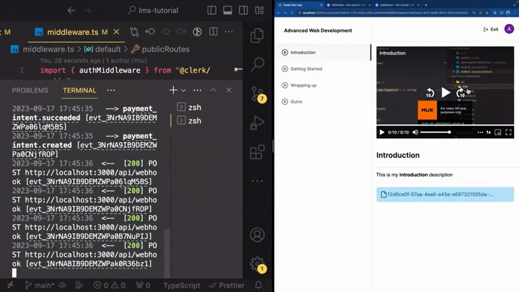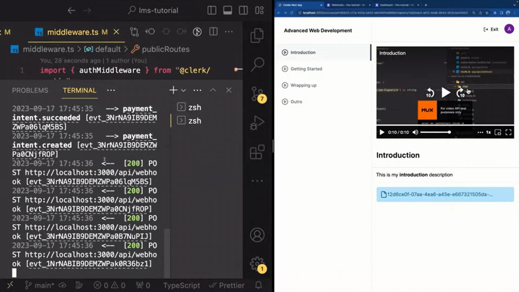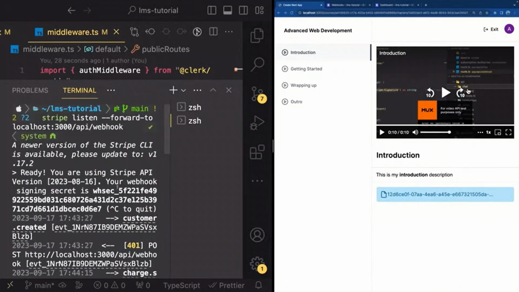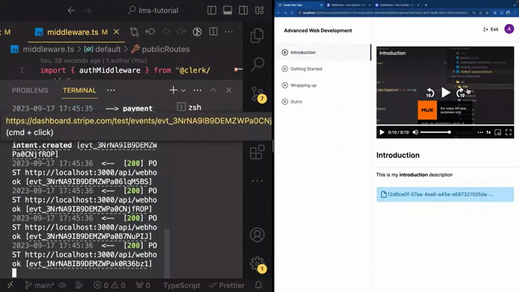So if you're gonna take a rest now and shut down your application, just remember when you start working on this again, you have to run your application using Stripe listen, forward to localhost 3000/API/webhook. Or if you're gonna wrap up with the tutorial, just don't shut down the Stripe CLI.